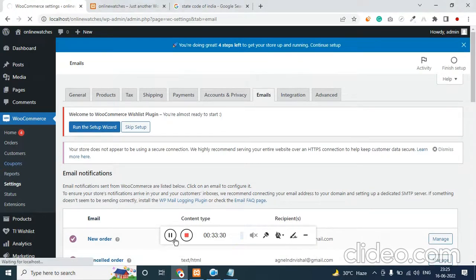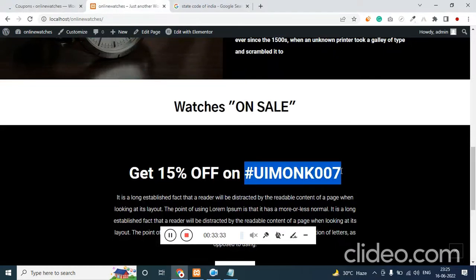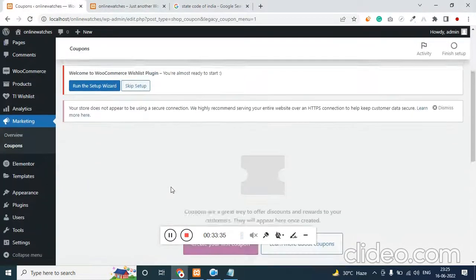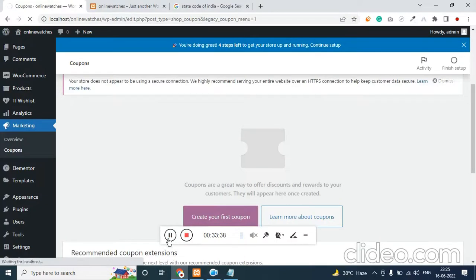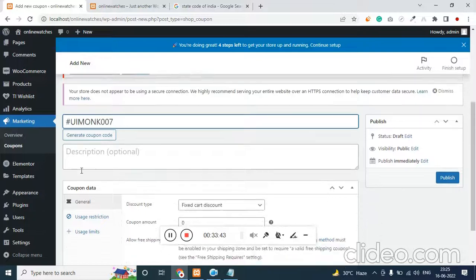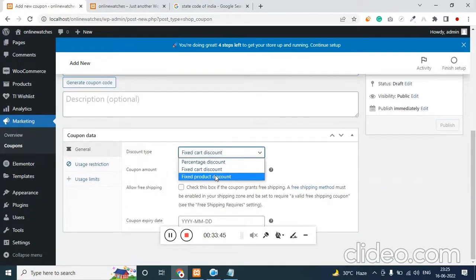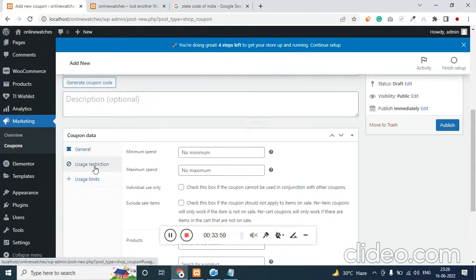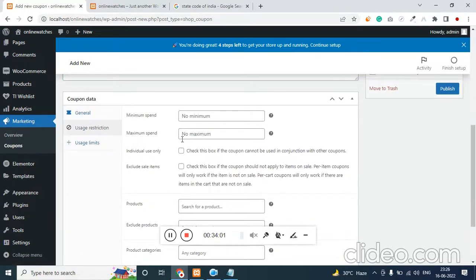Before that, let's create the coupons. This is the coupon. Create your first coupon, and here enter the coupon. Fixed discount of 15%, and this discount doesn't grant free shipping. I don't need expiry date of this coupon. Minimum spend, leave as it is. Maximum spend, leave as it is. Individual use only, one time use.